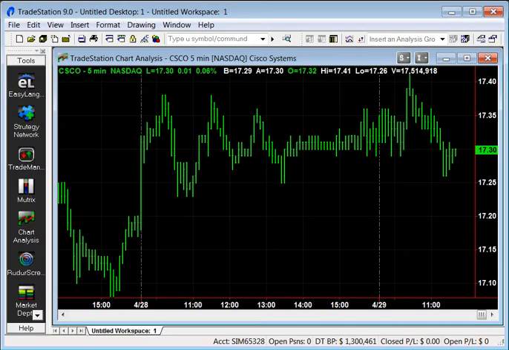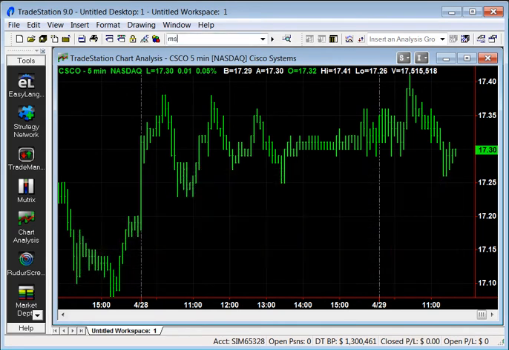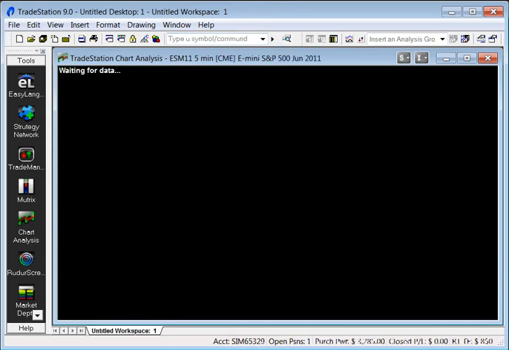To change a symbol in a chart analysis window, simply type a new symbol using your computer's keyboard. TradeStation recognizes keyboard entries, and they will automatically appear in the command line at the top of the platform. Once a symbol is in the command line, you may press the Enter key on the keyboard, and the chart analysis window should plot this new symbol. You may do this for all asset types: equities, options, futures, and Forex.